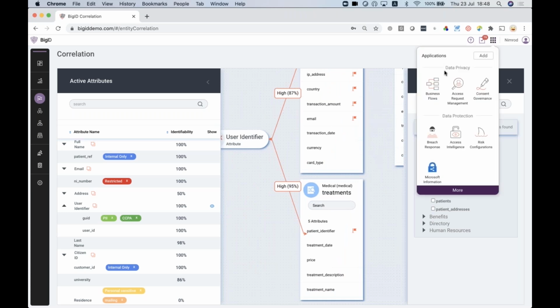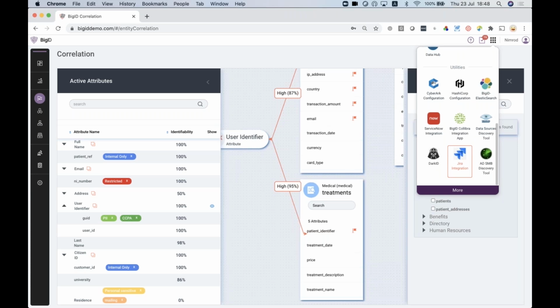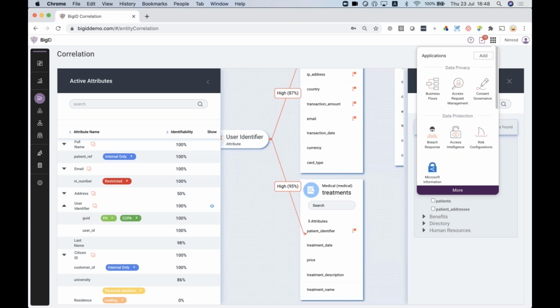BigID also introduces, yeah, go ahead, Deepak, you wanted to add something? No, it's okay. Continue, Nimrod, and then I'll add afterwards, please.